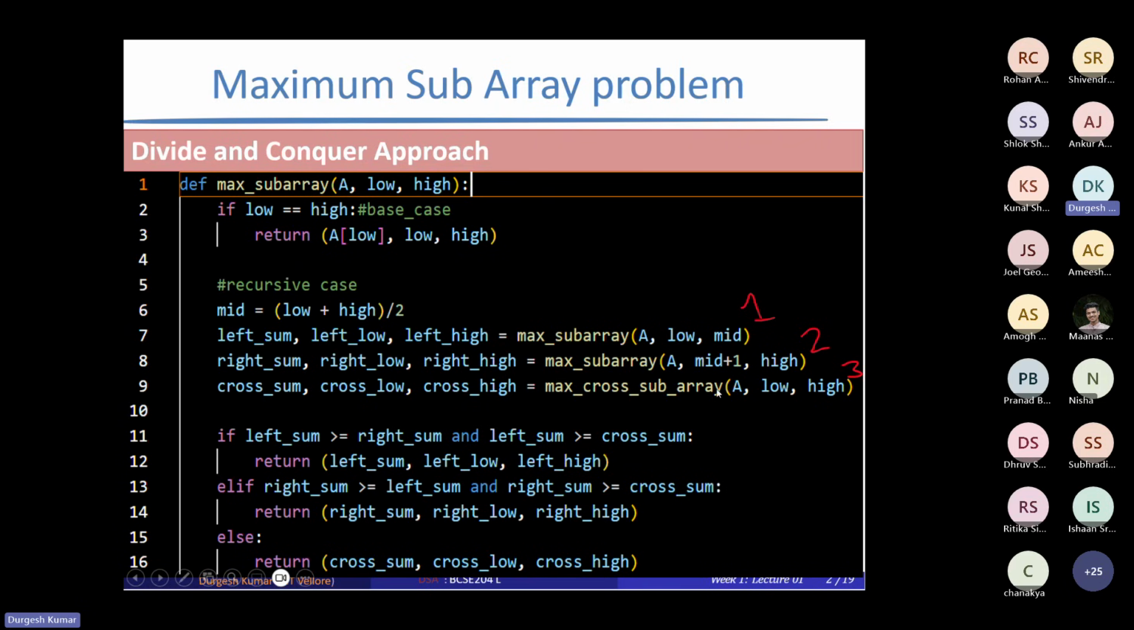Third, we are calling a different function. This is not a recursive function. Max cross subarray(a, low, mid, high). Here we need to pass from low to high. It will return cross sum, cross low, cross high. Lines 6 to 9, I hope it is crystal clear to everyone.